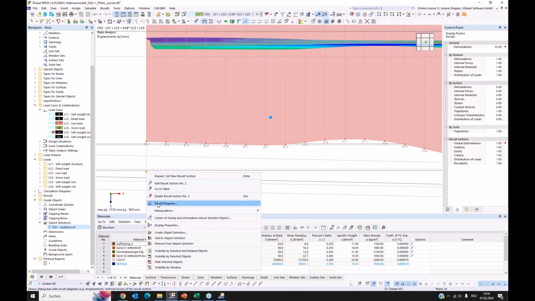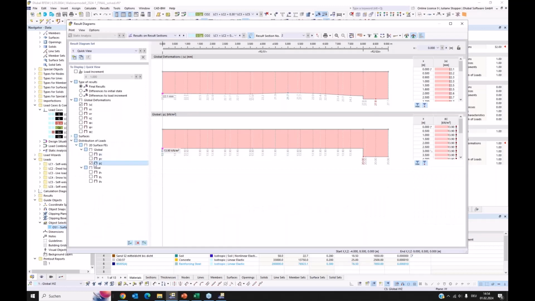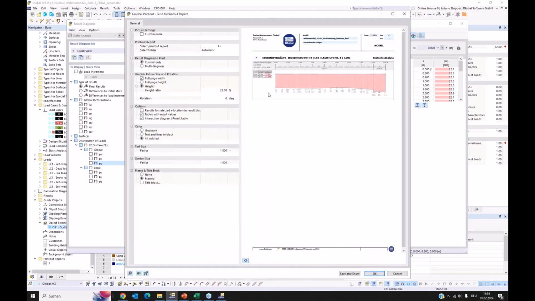And if you want to see further or more details, you also can select this result section and go to result diagrams. And there you can see it. You can get more information, and I only want to see the deformations now. Here we have surface 1, and here we have surface 24, which is our footing. And I can also print this to the printout report. Here I can say print graphics to printout report, and it prints it to our prepared report.